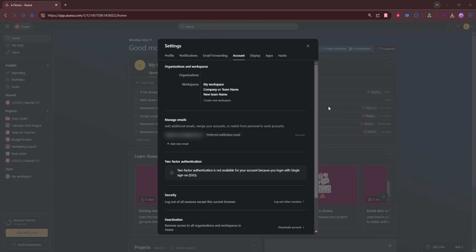From that menu, choose My Settings or Account Settings. The wording can vary slightly depending on your version, but it takes you to the same place, your Personal Settings panel. This is where you manage things like your profile, notifications, and login details.